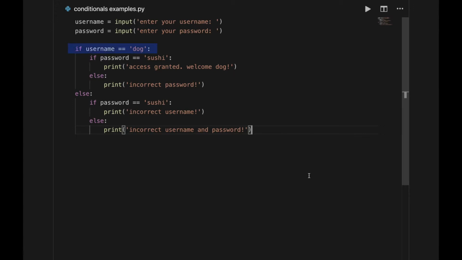If the username is correct, check if the password is correct. If it is, then print access granted. But if it's not, they've got the username right but not the password. Print that out. If the username was wrong, check if the password was right. If it was, print that they've got the wrong username. If it's wrong, print that they've had both wrong. Nested conditionals allow you to check if there's two conditions met.